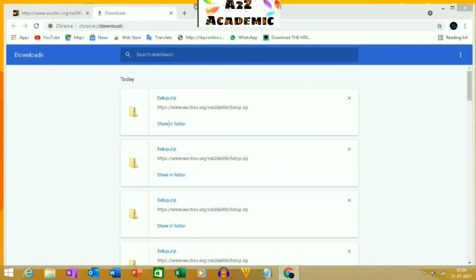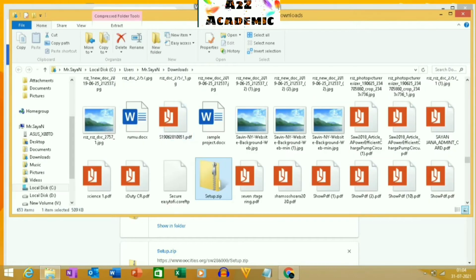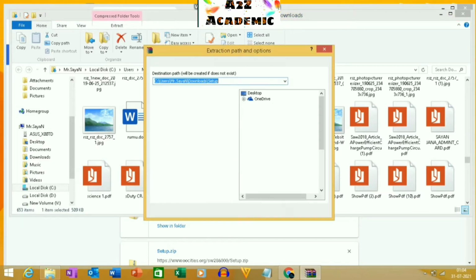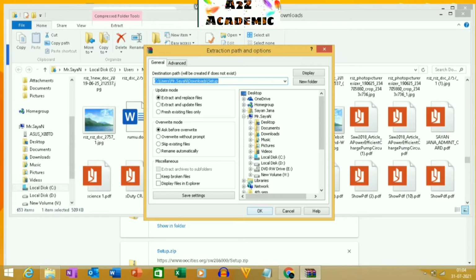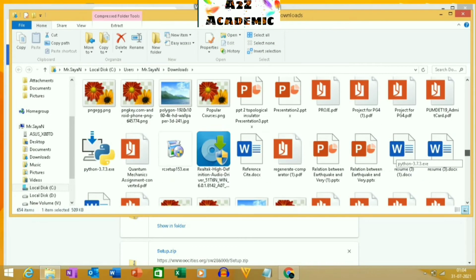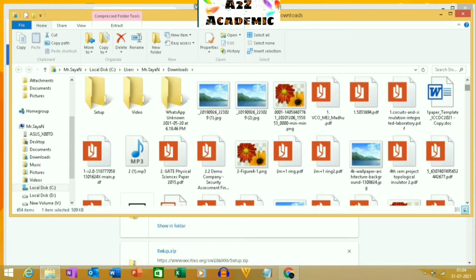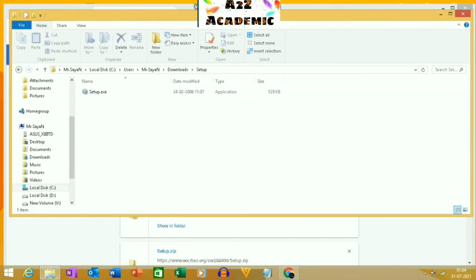Okay, the download is complete. This is a very small size file. You can see here this is a zip file, so extract the file. Okay, wait a minute. Yes, extract. As extract is completed now, this is the file and this is the XCircuit setup file.